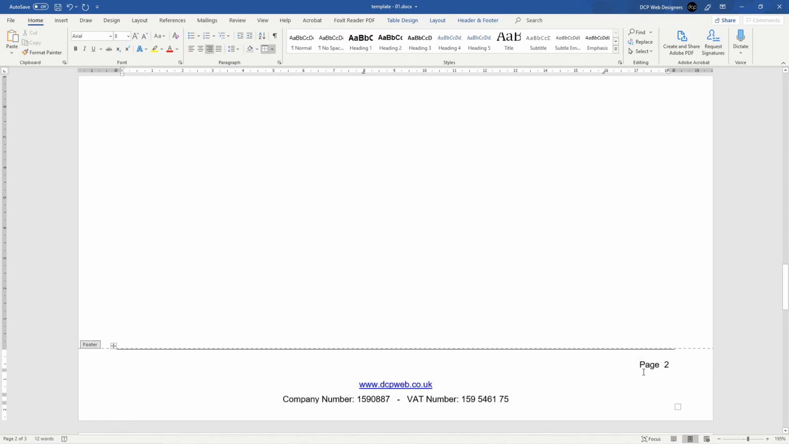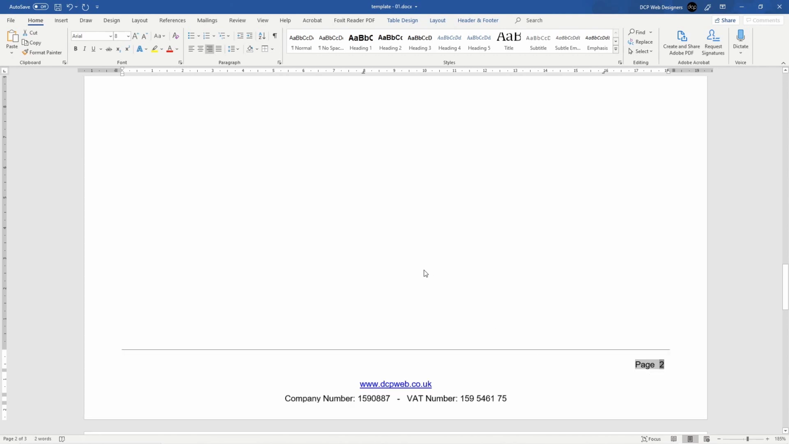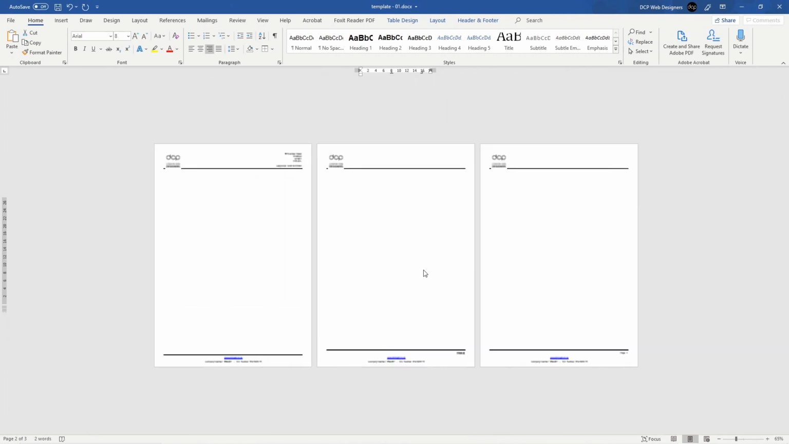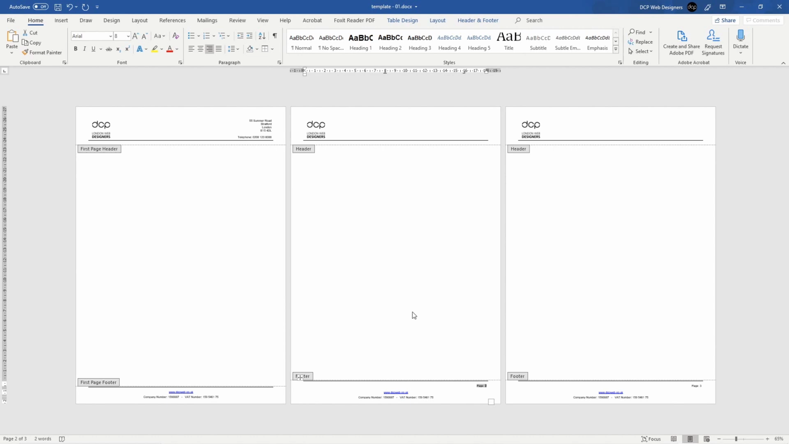So let me show you an example of how to set this page number to 1, because right now it says it's 2, which in theory is correct, because if we zoom right out, this is actually page 1, this is page 2, and this is page 3. It says page 3 there, can you see? Page 3. So really we want this one to say page 1 and then this one to say page 2. So I'm going to show you how to fix that.